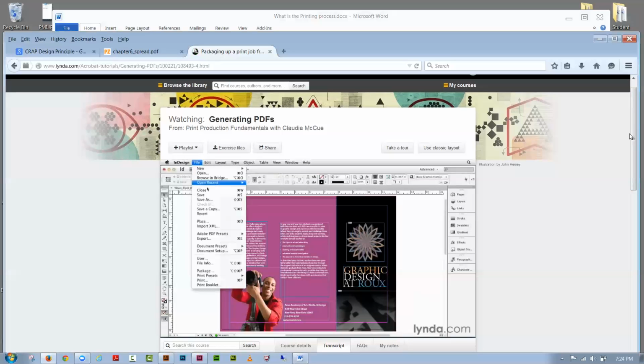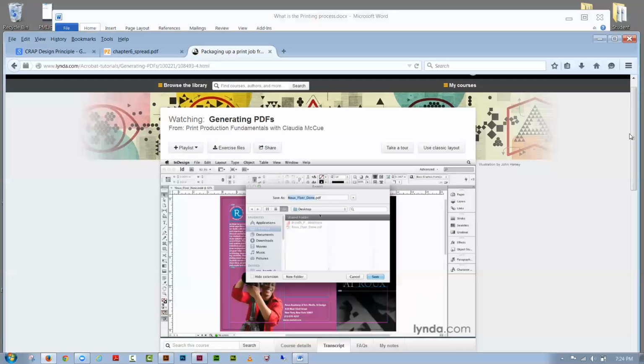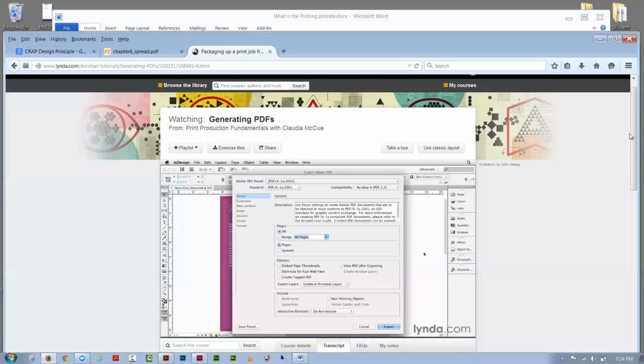I'm going to go to File, Adobe PDF Presets, and I'm going to use PDF X1A. I'll just call this one my X1. That's built up by a standards body, the X1A, X3, and X4. And you notice that they have dates after them. And by the way, they stand for exchange. That's what the X stands for.